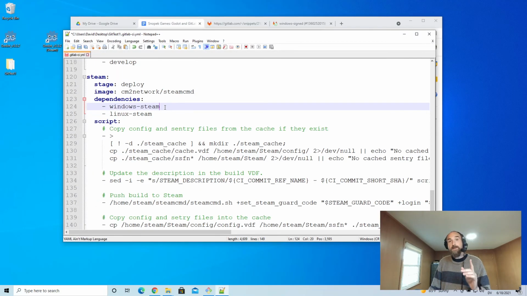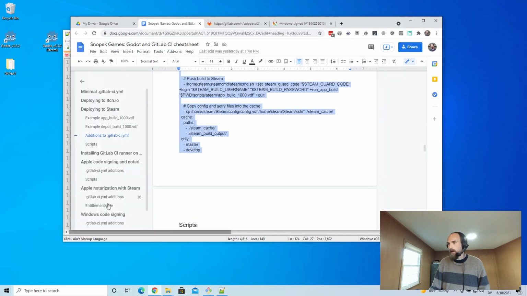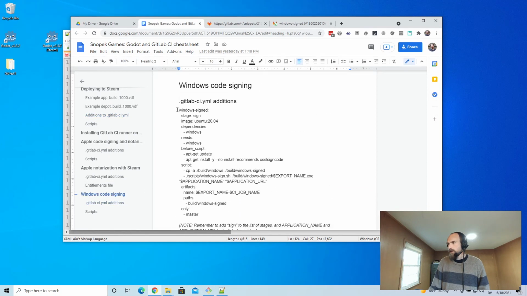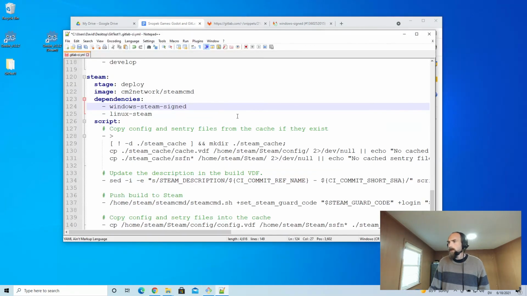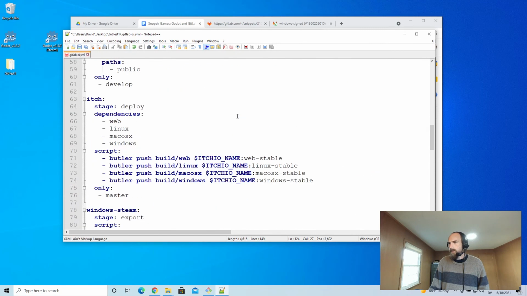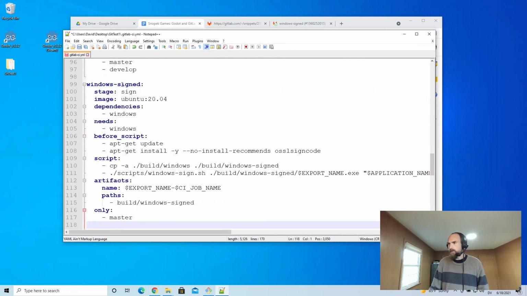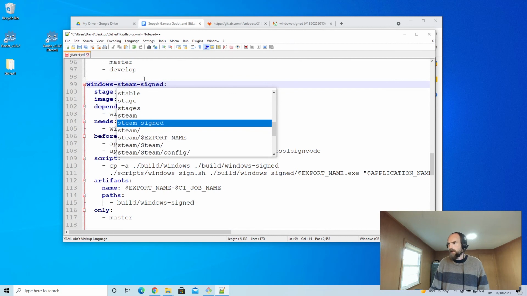If you wanted to do the same for Steam, that is also pretty simple. First of all, you would need to actually create a Windows Steam signed job that would work basically just like the normal Windows signed job, but use the Steam artifact. So let's just real quick make that because it is so simple. We'll find our Windows Steam job and put this new job right after. We'll change it to be called Windows Steam Signed.